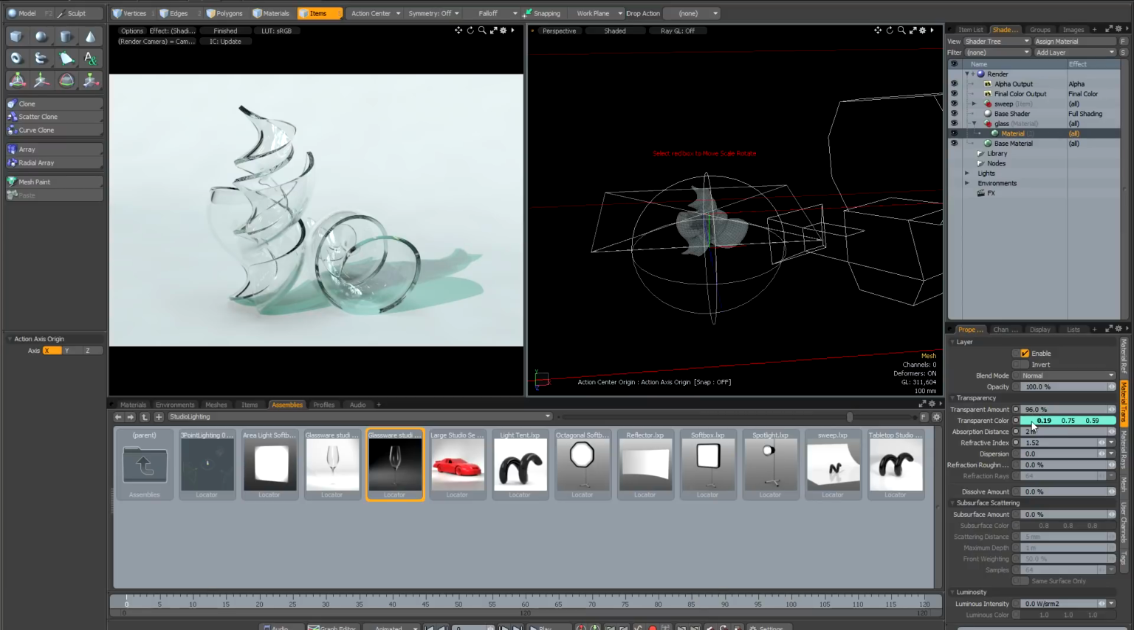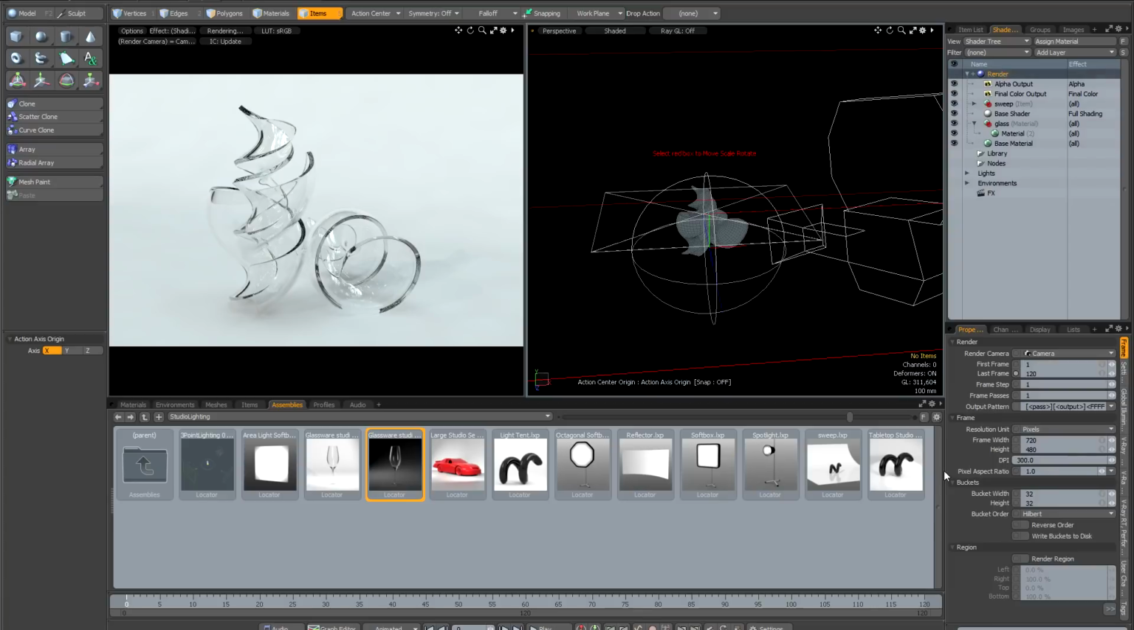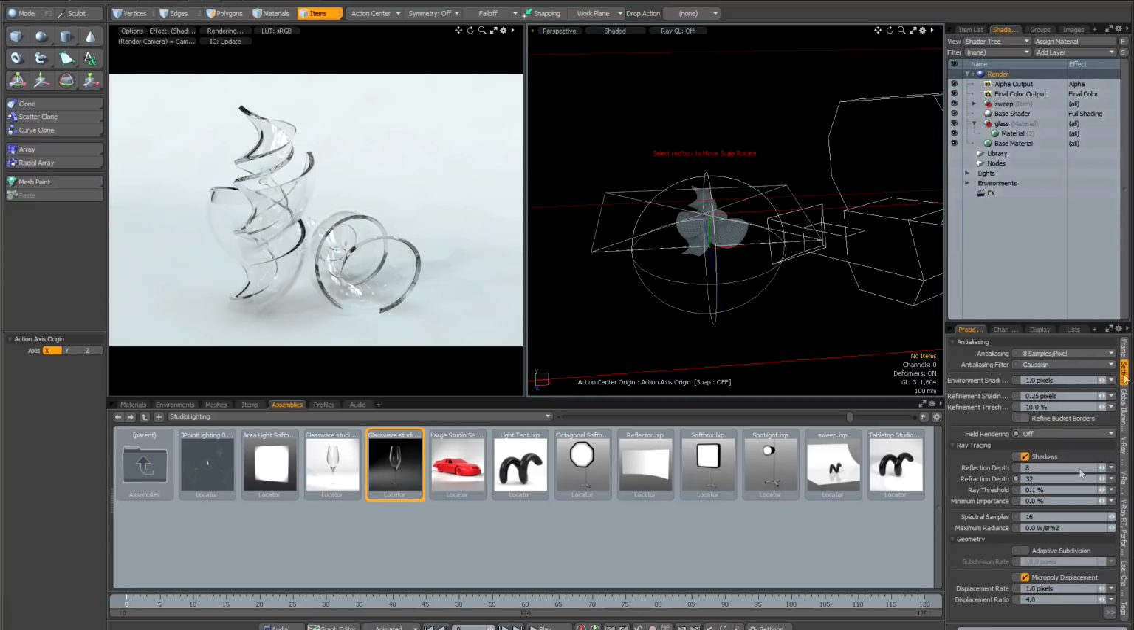So for now, I'm going to make the transparent color white again, and I'm going to reset the absorption distance to 0. So instead of using the absorption distance, I'm going to cheat. I'm going to go to the render settings once again, and I'm going to reduce my refraction depth down to 16 so that we've got a bit more of the dark edges coming back through simply the fact that the refraction rays are being terminated.